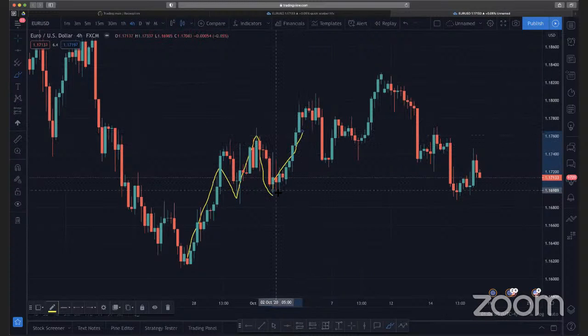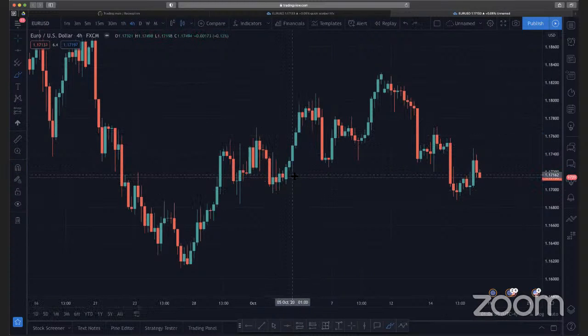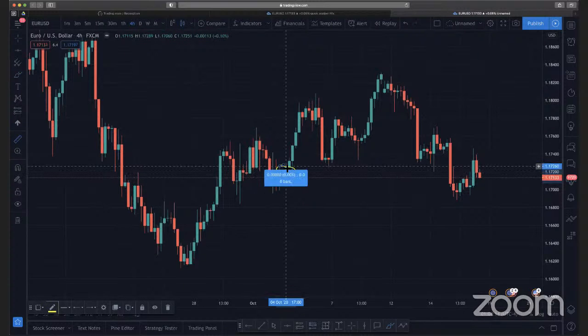So let's say I would have got in on this candle right here. Because this is the 4-hour time frame, right? Let's just take it even from the high.